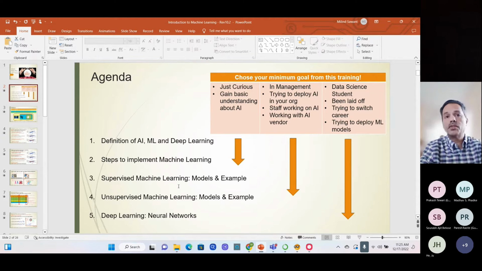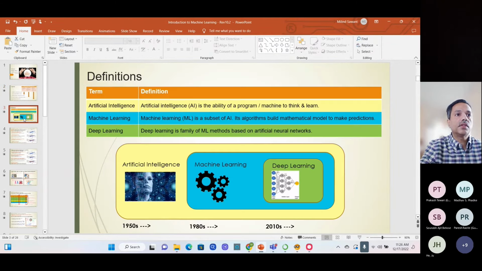Of course, you're free to attend all five, but set some minimum goal as to what you want to get out of it. Either you're just trying to be aware of it, or you are in management, or you're a student trying to deploy. Okay, so let's start with the first step, which is definitions.